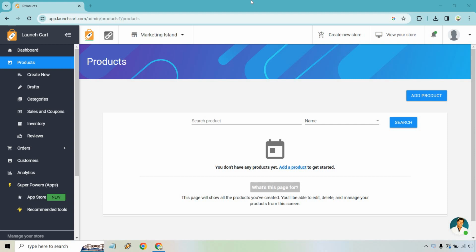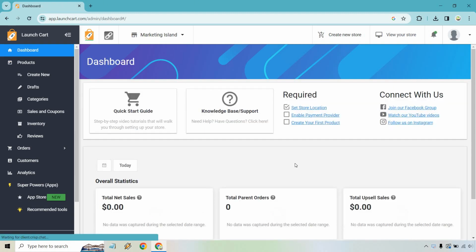So let's begin. Whether you haven't picked up Launchcart or you have, this is going to pretty much get you up and running. So first and foremost, what we want to do is head on over to the dashboard here. I just kind of deleted most of the aspects here. What we want to do is go through the required section. I'm going to do a few more things as well.